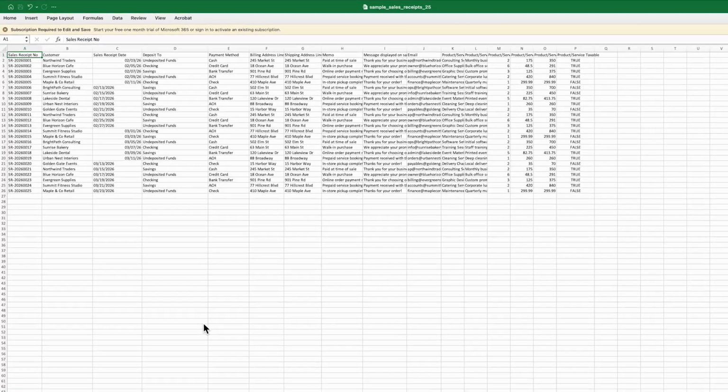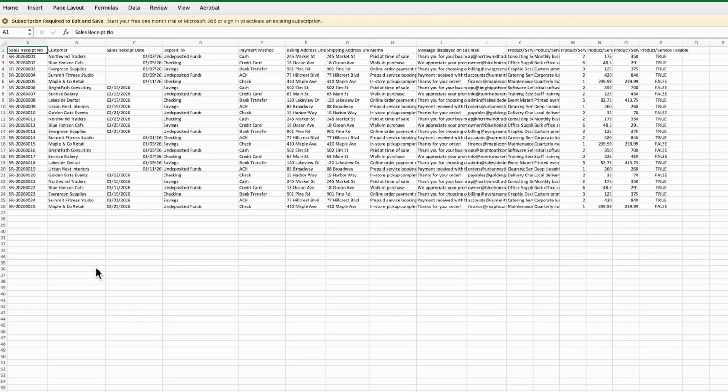First, open the Excel file that contains your sales receipts. Make sure it has all the required columns, such as date, customer name, product or service, amount, and other necessary details. It is important to keep the data clean and correctly formatted so the import works smoothly.